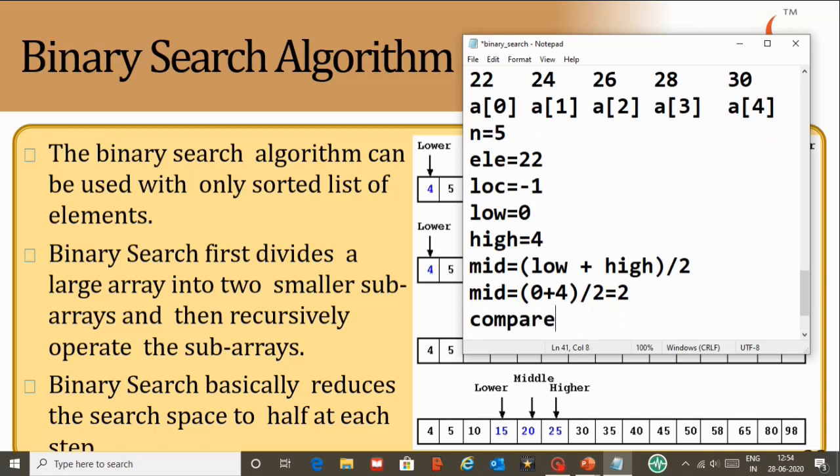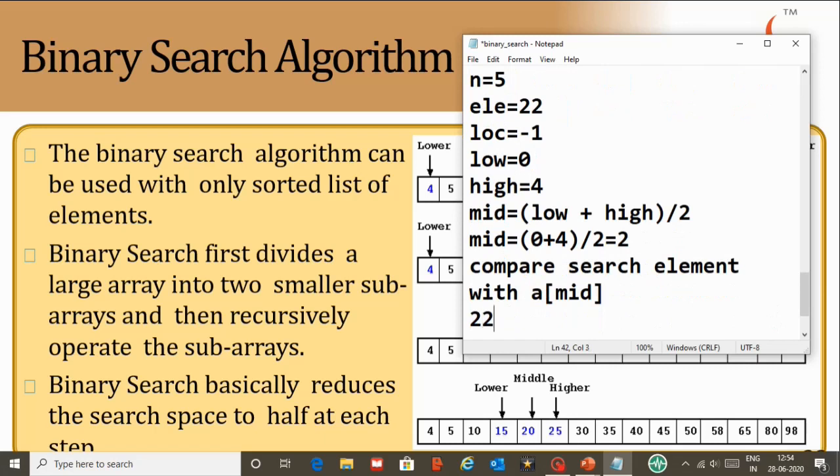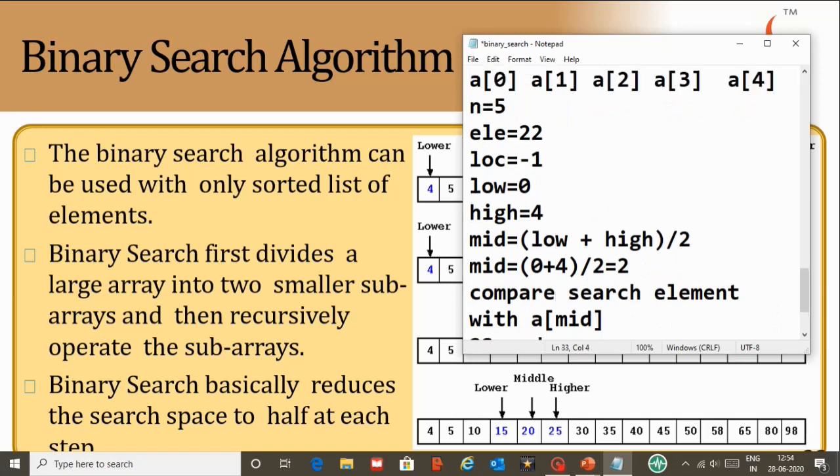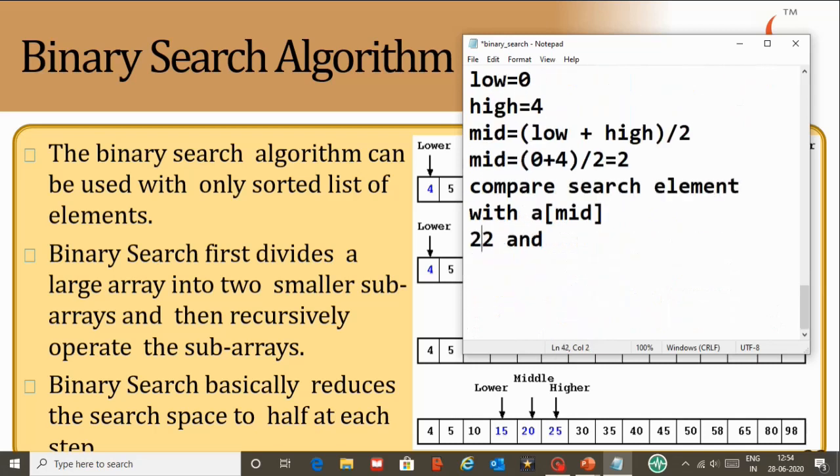Compare the search element with A of mid, not directly mid. Here I have to compare it with A of mid. So what was the search element? 22. And what is A of mid? What is mid? 2. A of 2. So what is A of 2 in the list? 26. Correct? So I will compare 22 and 26. So they do not match.